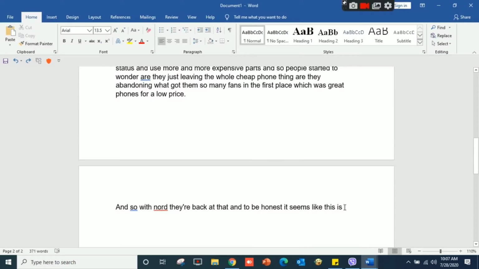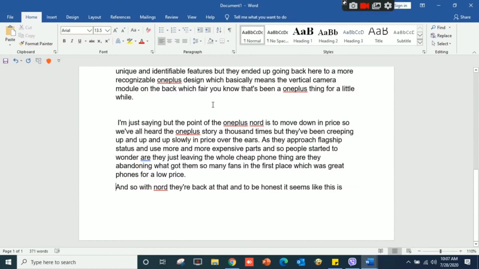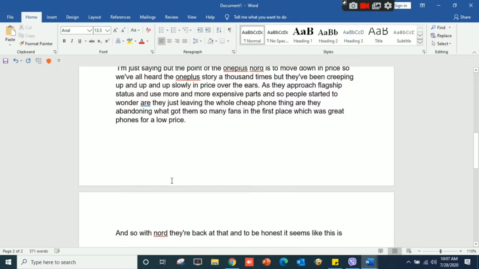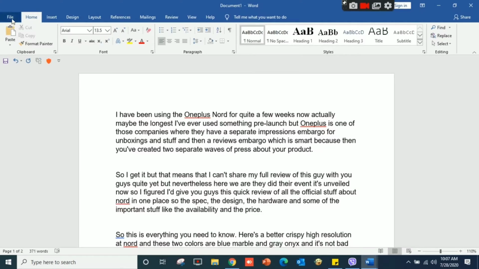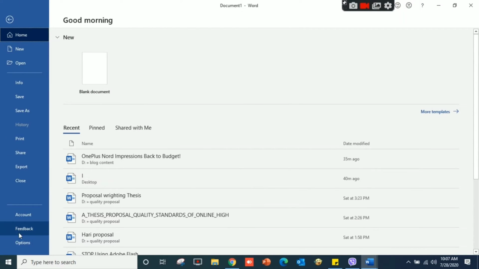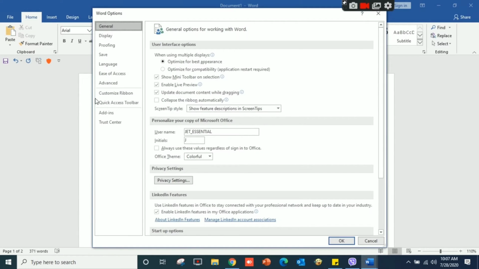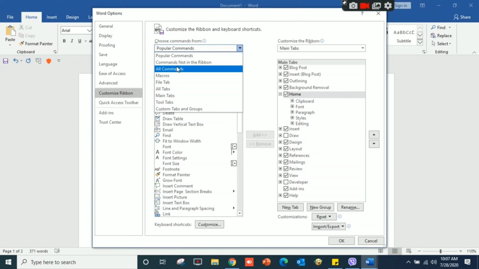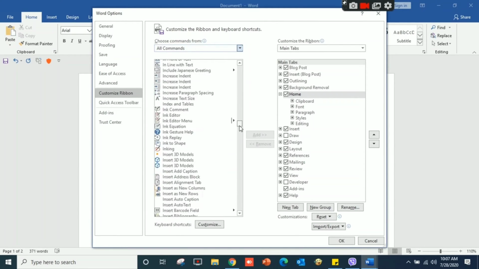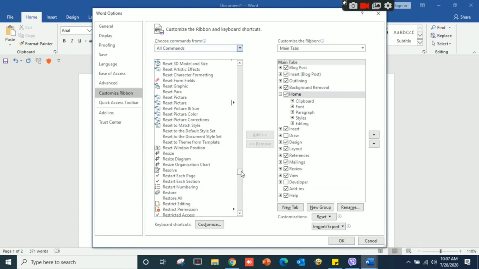First of all, we will go to File, and then Options, and after that Customize Ribbon. You can see here Popular Commands. Go here and select All Commands, and then come down. You can see here Shrink One Page. Just go in here and click Add.